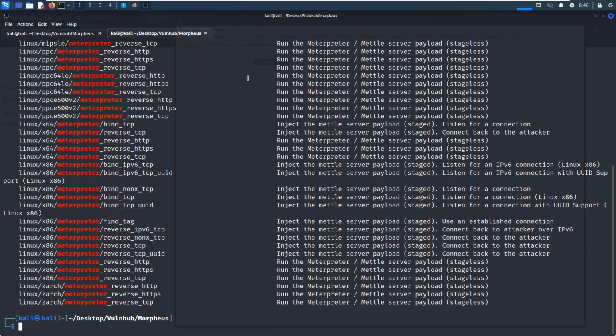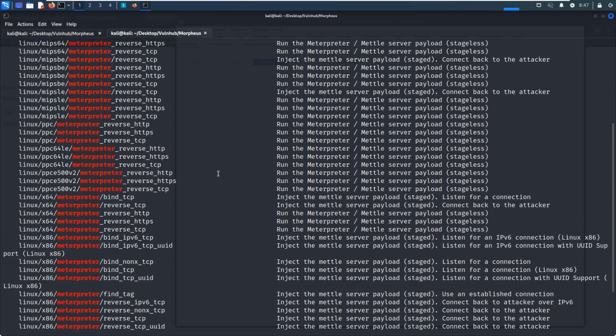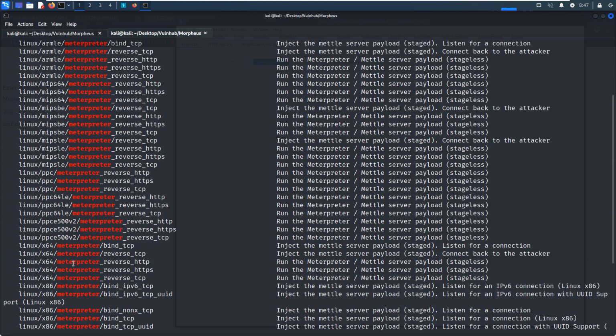So we do not even need to use Google to look for help, right? The command itself can give us the help information. For example, here we can use the Meterpreter.